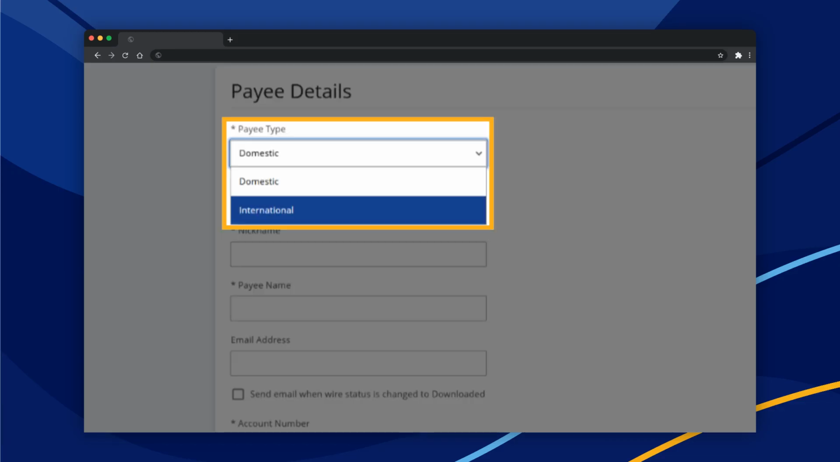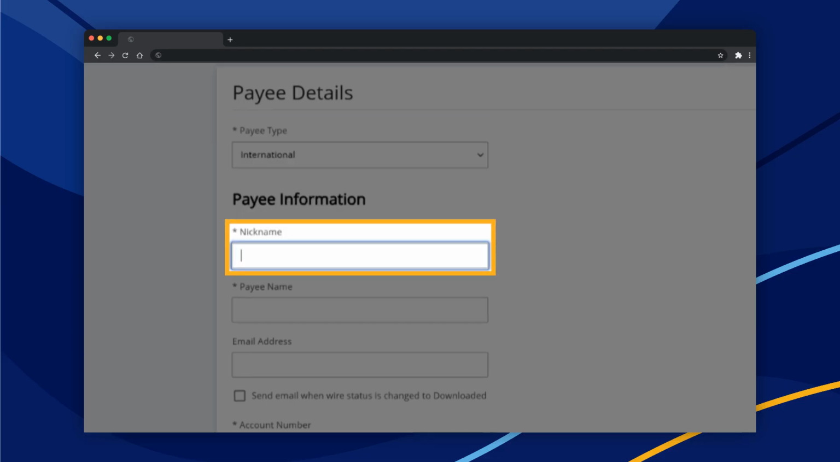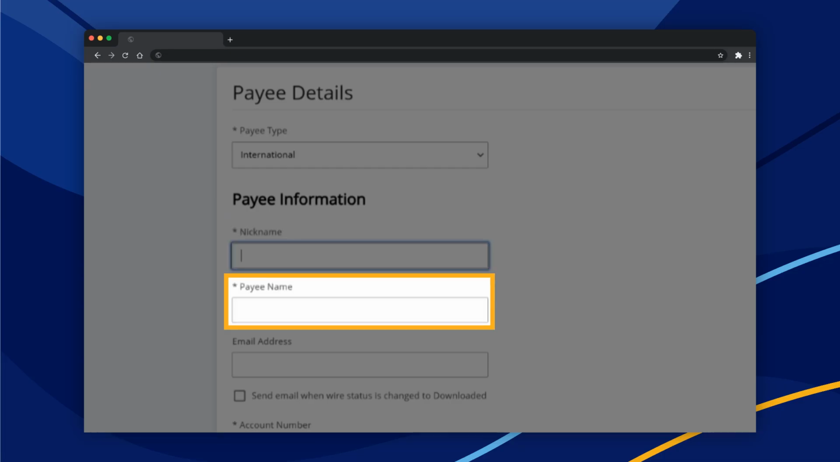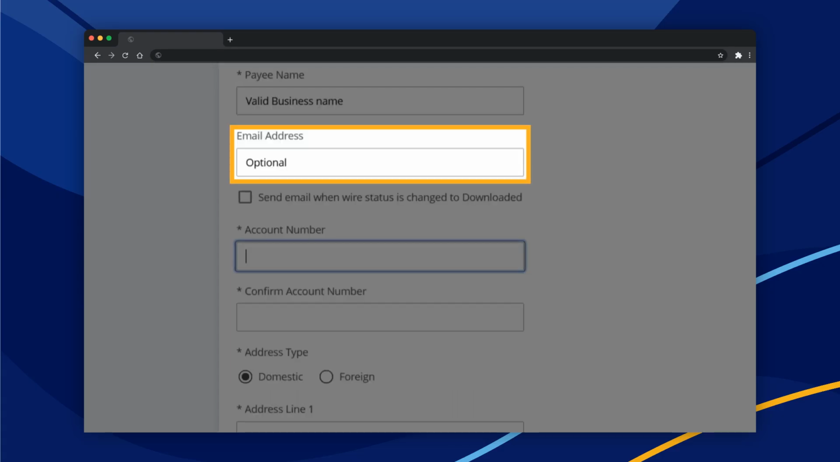Select International from the drop-down menu for payee type. Click the Nickname field and enter in a recognizable name for the new payee. Click the Payee Name field and enter in the official payee name. Click the Email Address field to enter the payee's email address if known. However, this is optional and not required.